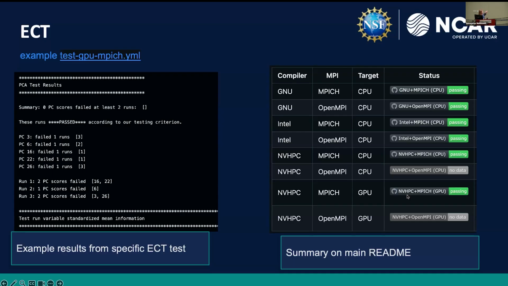All right, so then on the README page as a summary, we have all these badges that now describe whether all of these combinations passed the ECT. If you look at the README, there are actually quite a few more badges also describing code coverage and bit-for-bit testing as well. And if you click on any of the badges, it will take you directly to where that workflow was run.